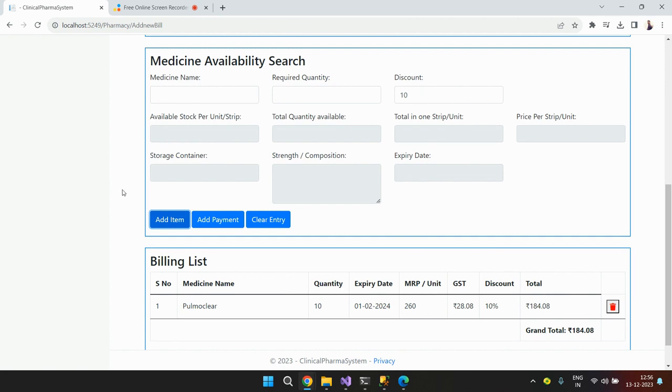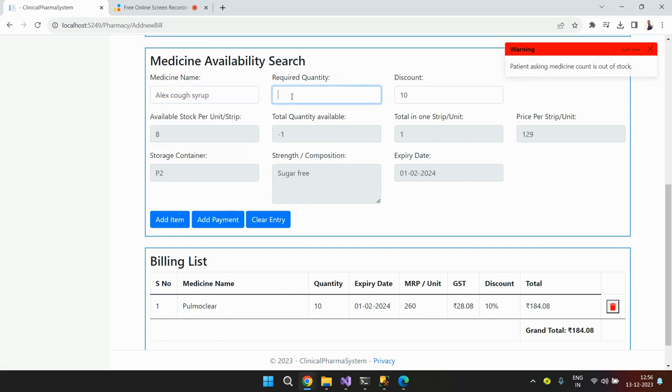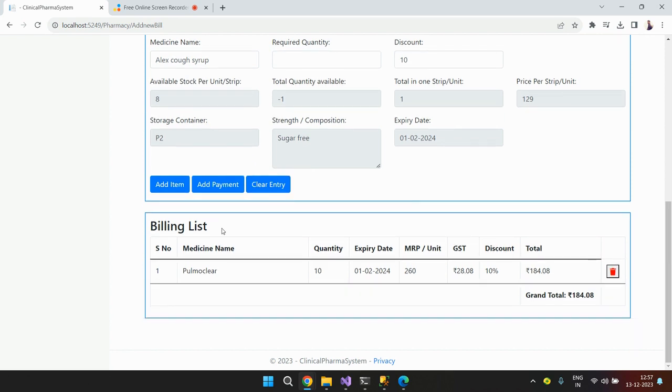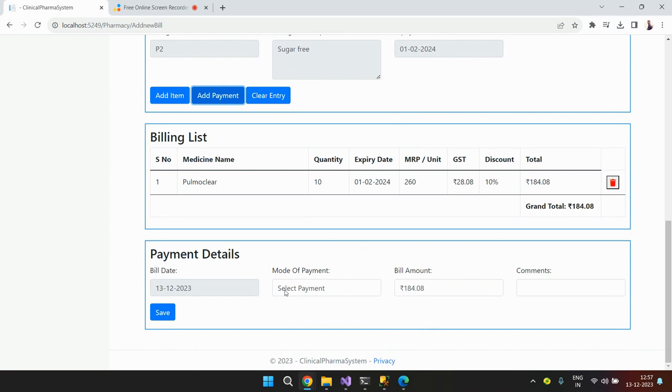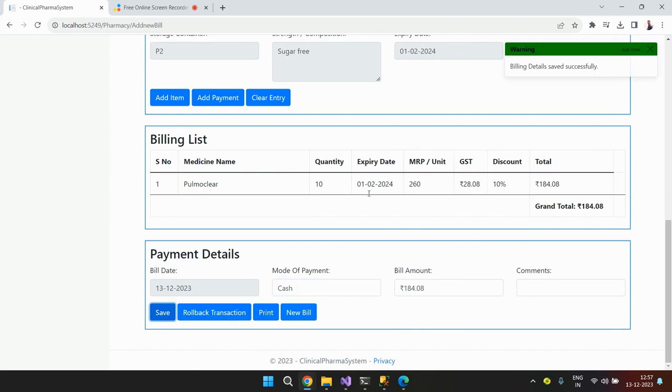So this discount again can be changed over here, and we are going to provide him with syrup. So that is in one quantity. So this is out of stock, so you are not going to bill him. So we will proceed with the payment details. We are selecting the payment. Once we save the payment, we can roll back the transaction if the patient or the user doesn't want to proceed with the purchase.